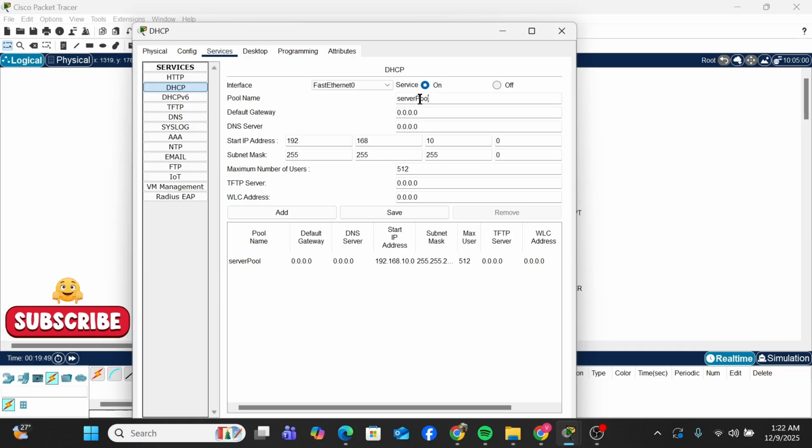And as you can see here, we have what is called a server pool. When we configured DHCP server on a router, we always talked about the pool name. So this is a pool name. You can call this pool name whatever you want, but for this we'll be taking the server pool as it has. And also the default gateway is 10.1, we are going to set that, and also the DNS is 10.2, so we are also going to set 10.2 for the DNS server.